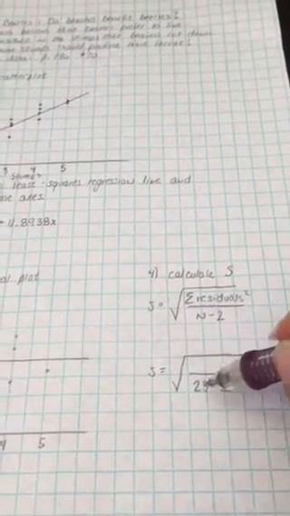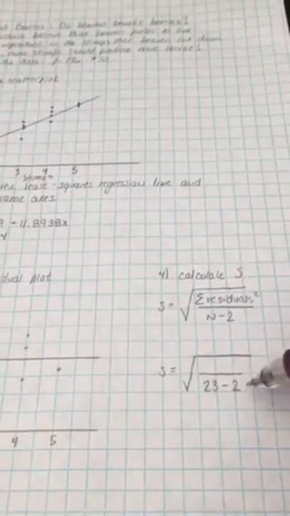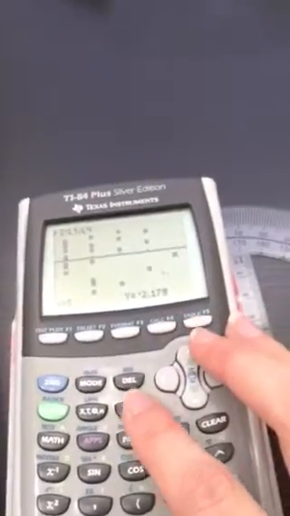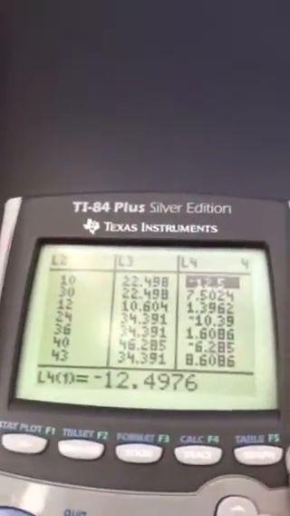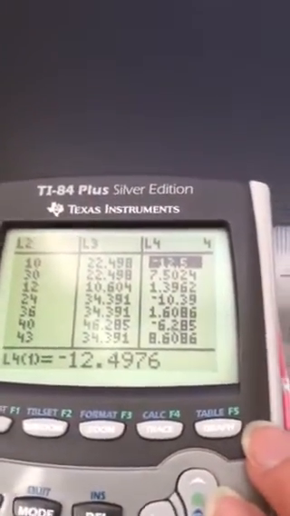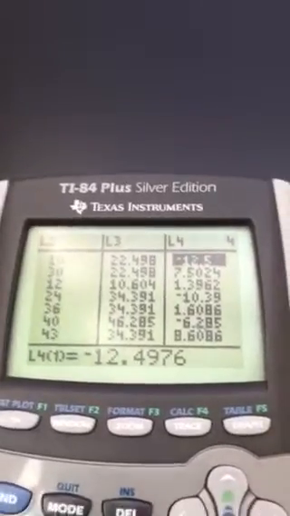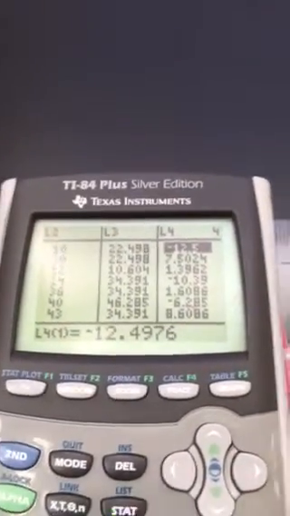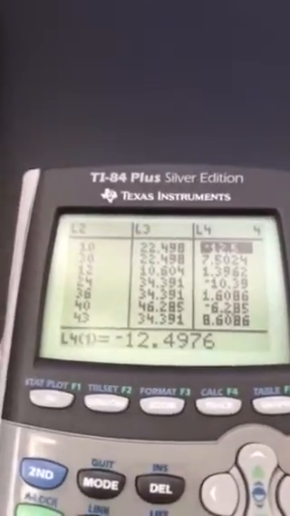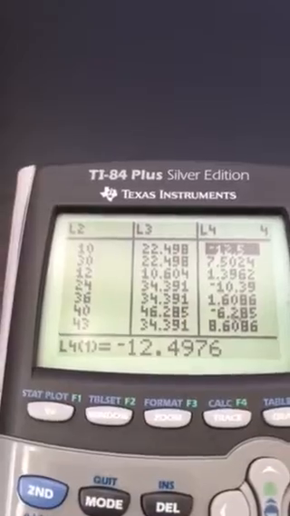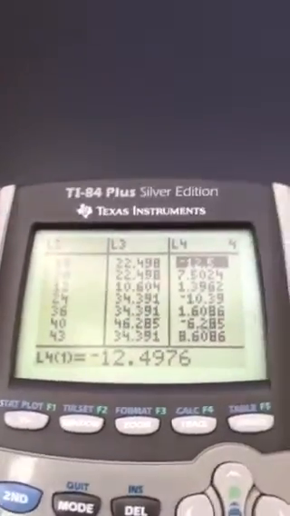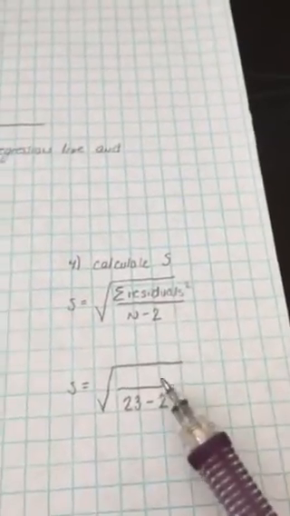First thing I did was I counted up my data points, and there were 23 of them, so I did 23 minus 2 on the bottom. And then here's my trick. There's a couple of different ways to do this, but what you can do is go to your residuals, which is in L4. If you're a listing out person, you could take all of these numbers and square them and add them together, and that would go in the top of your fraction here, and then we take the square root.